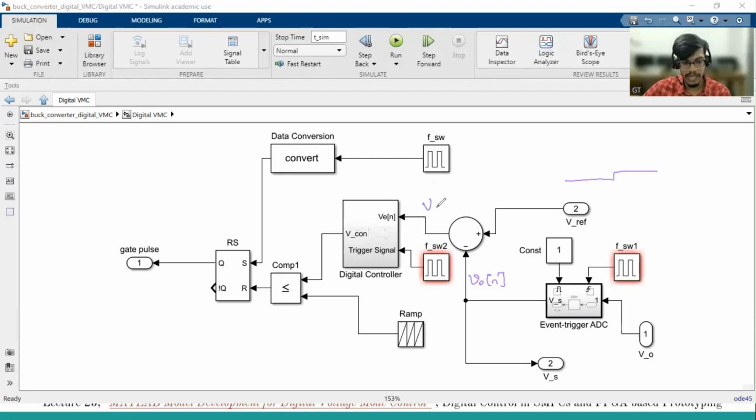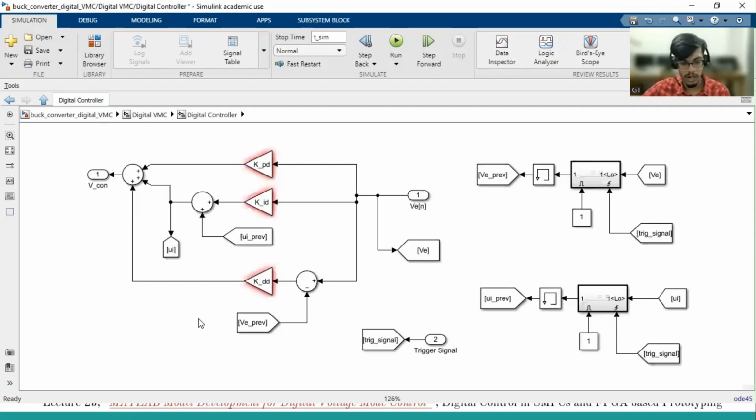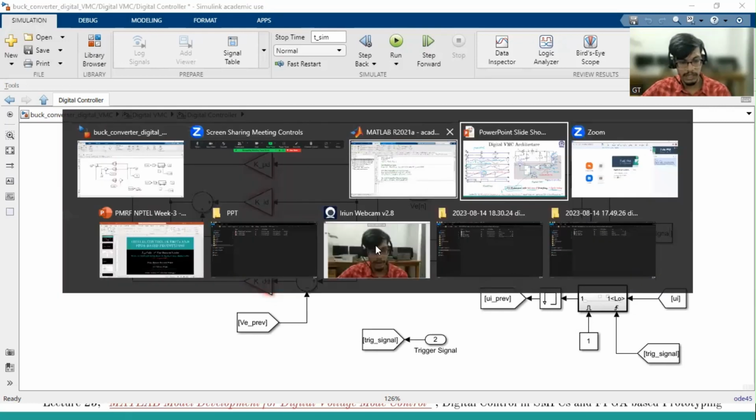So now this is V error of n. So V error of n is going into the digital controller. So this block again is a digital controller. It also has a trigger signal. So let me go inside this digital controller. So again, the digital controller has three things. One is KP, one is KI, and the other one is KD. So let me go back to my thing.